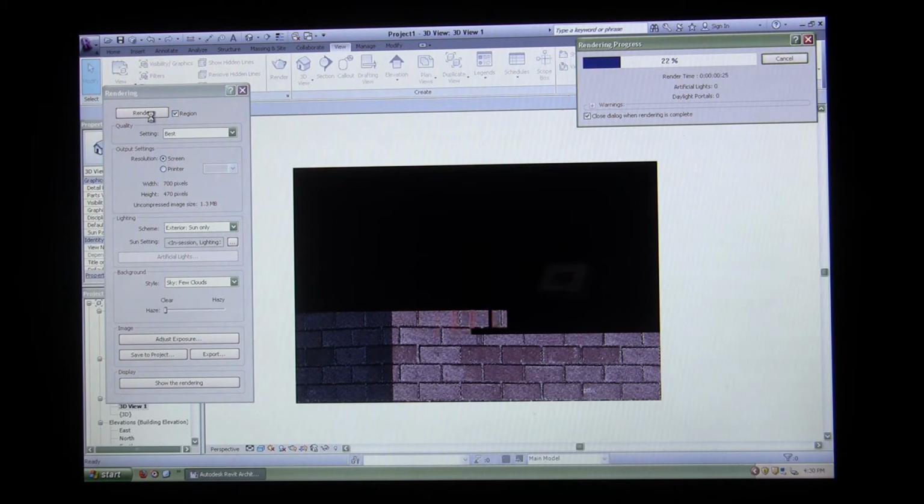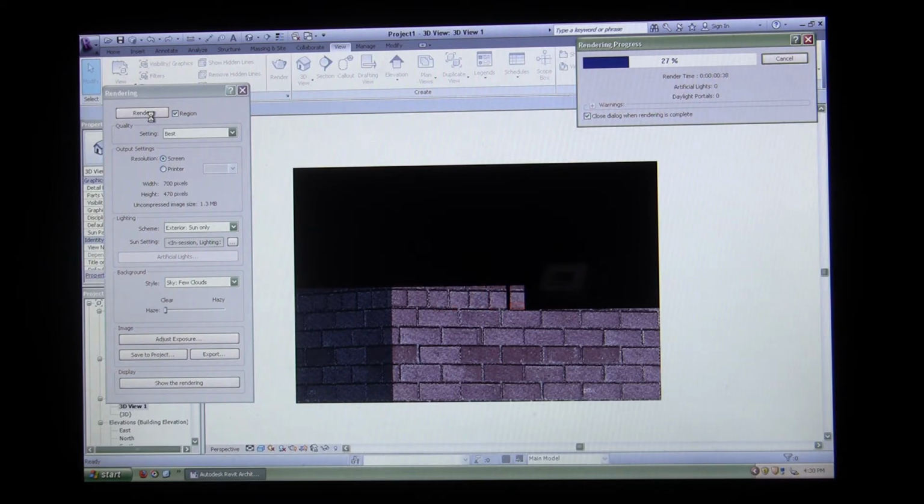But keep in mind the higher the quality, the longer the time. Also the size will take longer depending on the size. So that's why I'm just doing it on screen right now to be able to show you the different types.